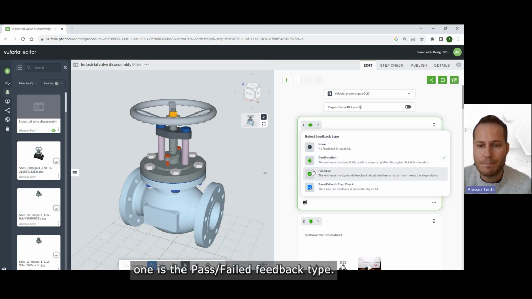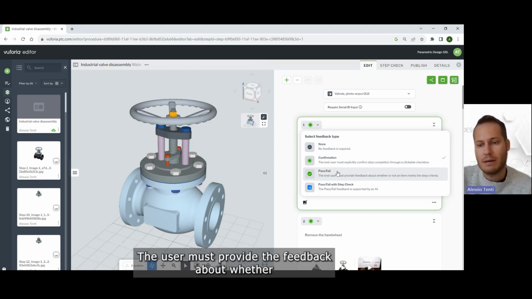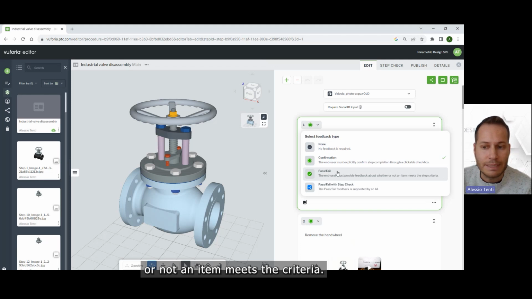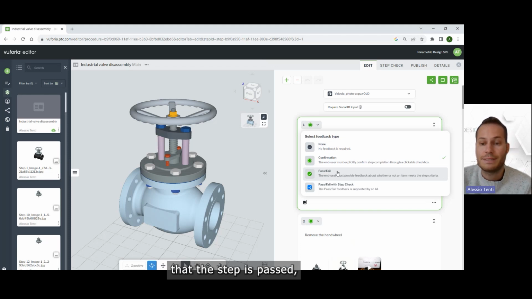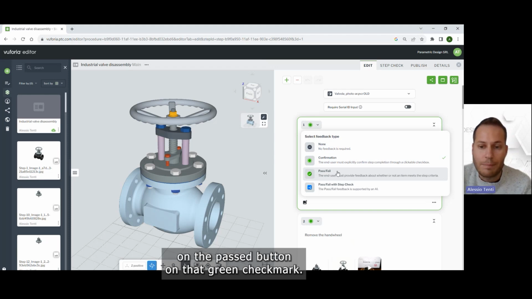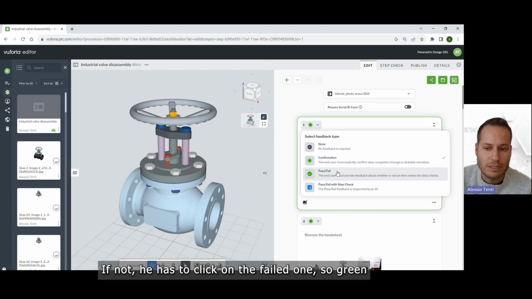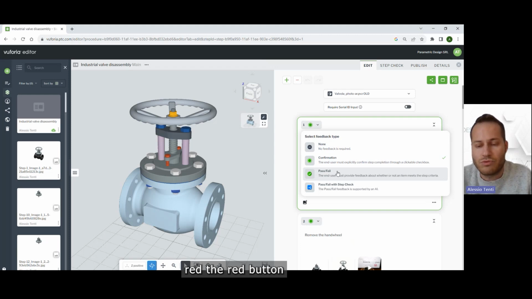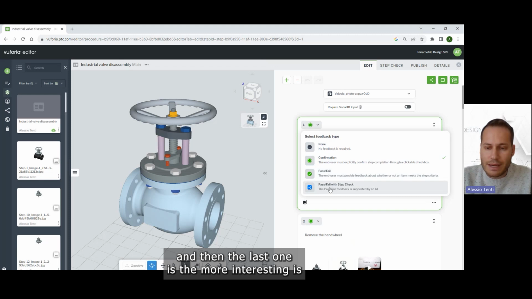A different one is the pass-fail feedback type. The end user must provide feedback about whether or not an item meets the step criteria. So if he decides that that step is passed, he has to click on the pass button, on the green check mark. If not, he has to click on the fail one, the red button.